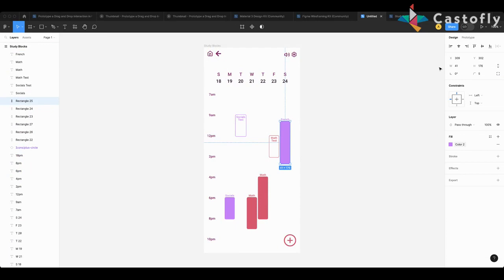Similar to colors, link values like dimensions, corner radius, and text to variables in different collections, and maintain consistent design across the board. And there you have it, the basics of Figma variables. So go ahead and start using variables in your Figma projects.